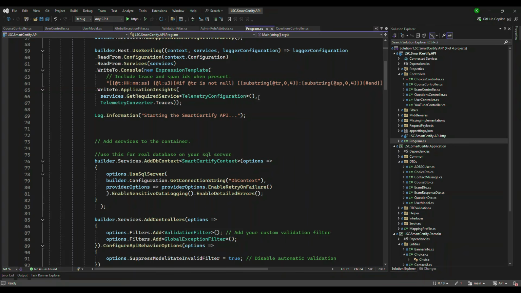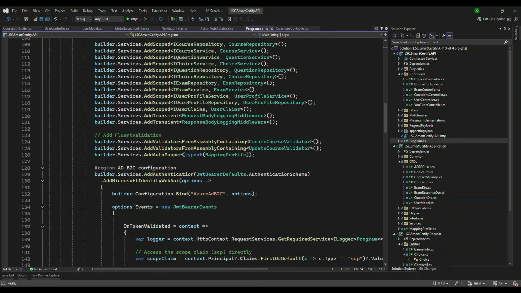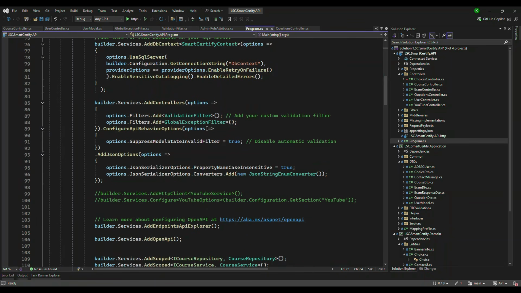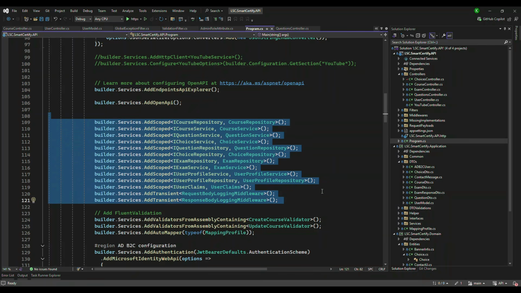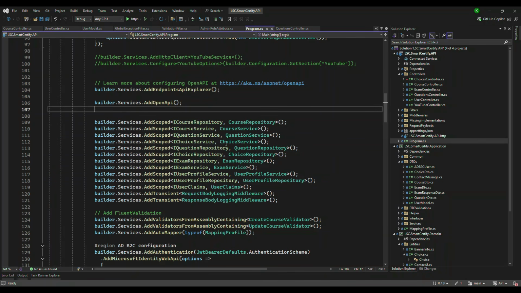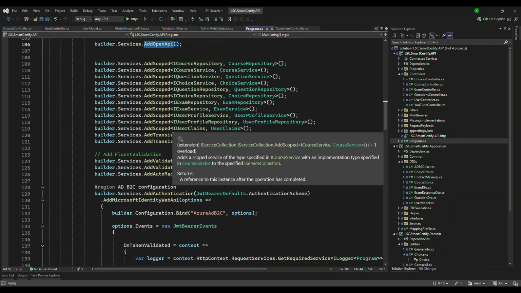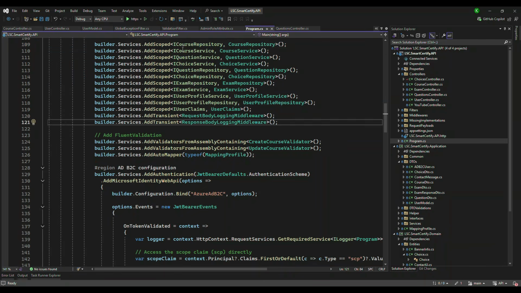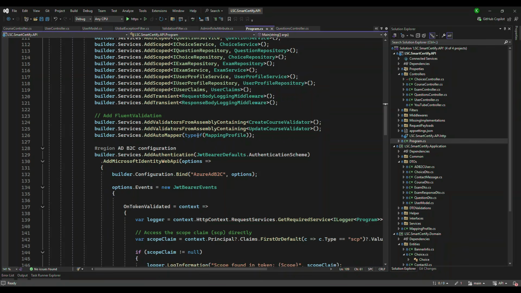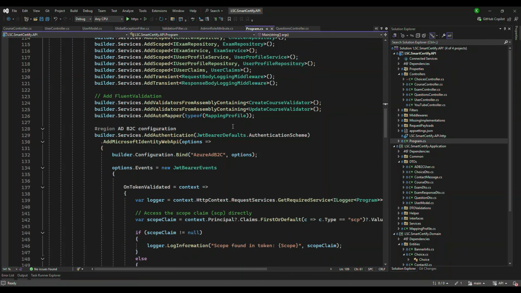Okay, the first one is the services, second one is the middleware. Services are nothing but where you configure all of your dependency injections. For example, whatever you're seeing here is a service. We configure our dependency injection by saying, okay, add scoped, which instance has to be given when this is invoked, when this is requested. So this is all called services.